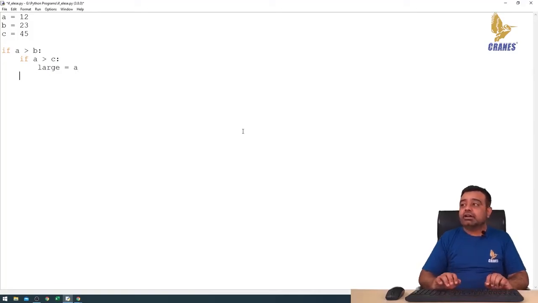But assume the first if condition is satisfied, meaning A is greater than B, but the inner if statement is not satisfied. In that case, I know that A was greater than B, but C was greater than A. So C is the largest. So I'll write an else part here. Please have a look at the positioning of else. The positioning of this else is at the same level as the inner if.